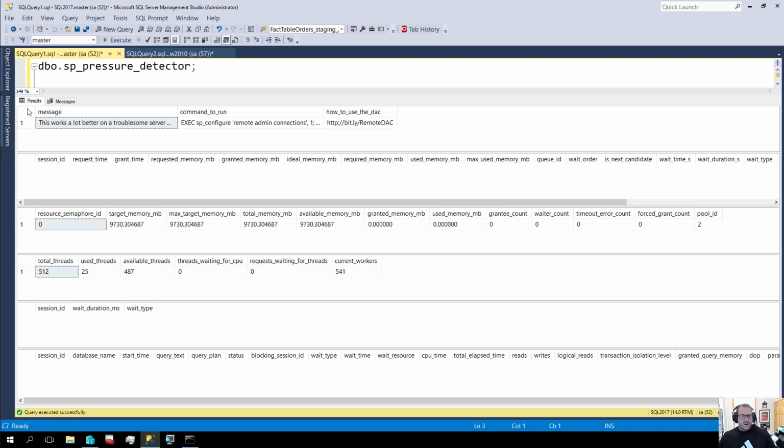The first thing that pops up at the top is that this stored procedure really does work best when you run it via the DAC. Any stored procedure that you run when a server is melting down on fire is going to work better when you run it with the remote DAC turned on. If you don't have that turned on, you'll get this message at the top, and you'll also get the command to turn on the remote DAC. There's also a link to Kendra Little's video about how to use the remote DAC, which is, I think to this day, one of the most helpful things I've ever seen in the world of SQL Server. So thank you, Kendra, for that, as usual.